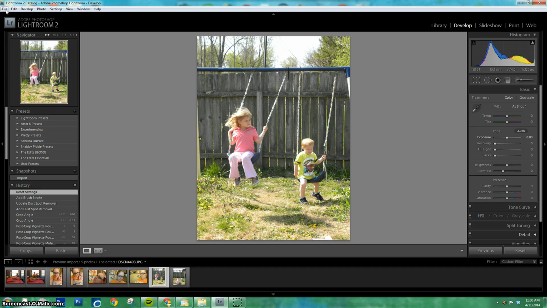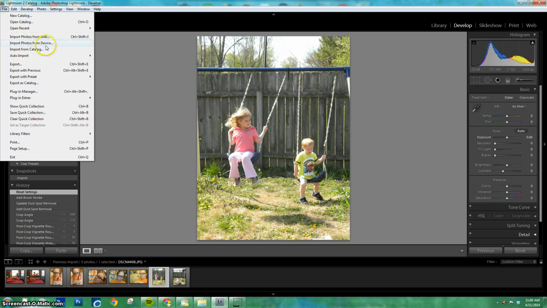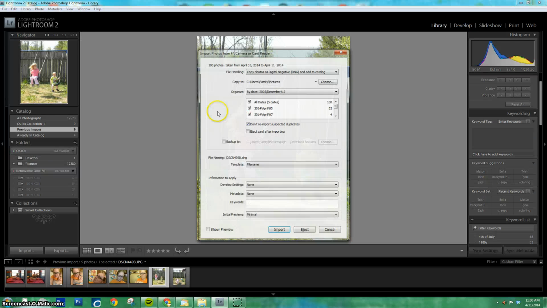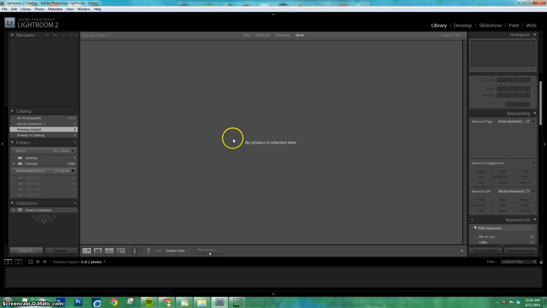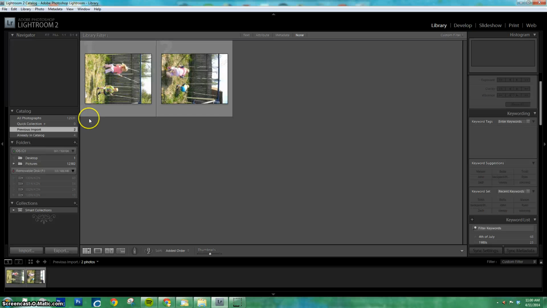So first off, it should automatically pop up when you put your memory card in, but if it doesn't, go to File, Import from Device. It'll automatically pick up your memory card. It has all this stuff. Click Don't Re-import Suspected Duplicates, but I am. So I'm going to unclick it, but you click it. You make sure that's marked. Click on the date you want, click import, and that will bring up your photos.